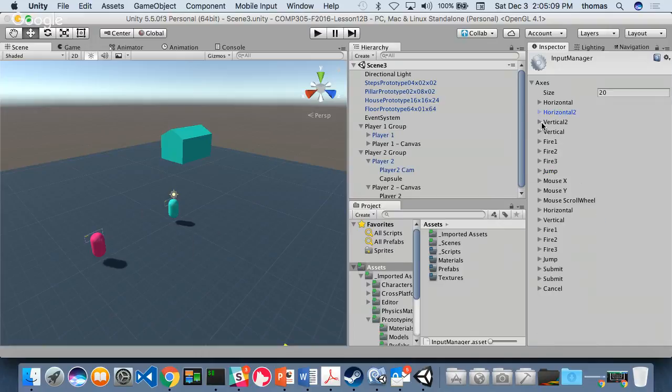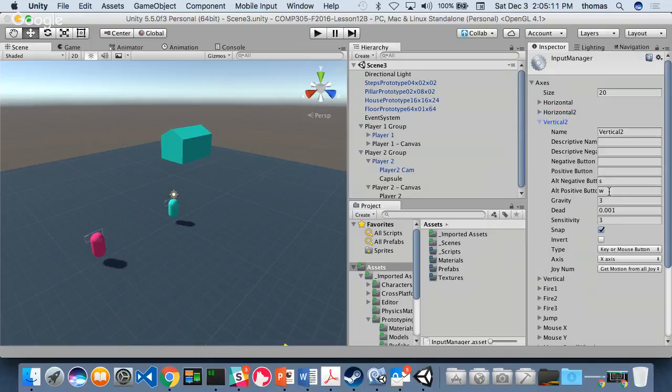And the same thing goes with vertical. My vertical axis normally is S and W. My negative would actually be K, and my positive would be I. So IJKL, basically for movement, okay?